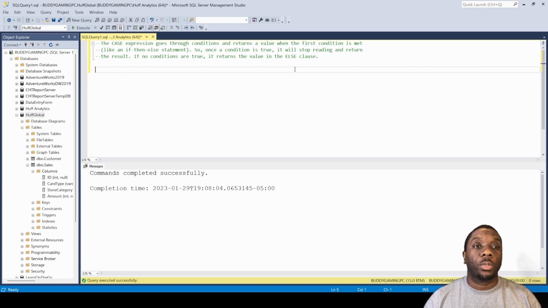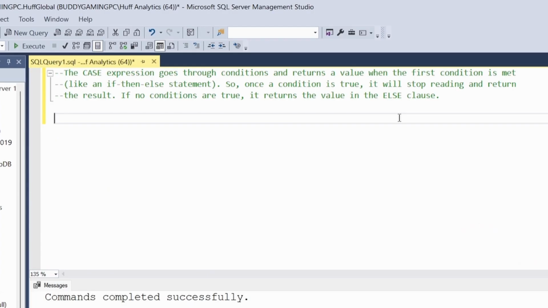Today in SQL we're going to be doing the case expression. The case expression goes through conditions and returns a value when the first condition is met, just like an if then else statement. So once the condition is true, it will stop reading and return the result. If no conditions are true, it returns the value in the else clause.